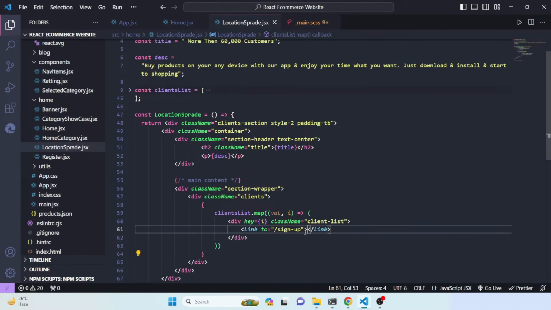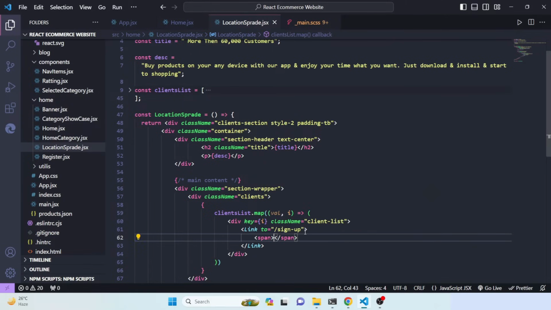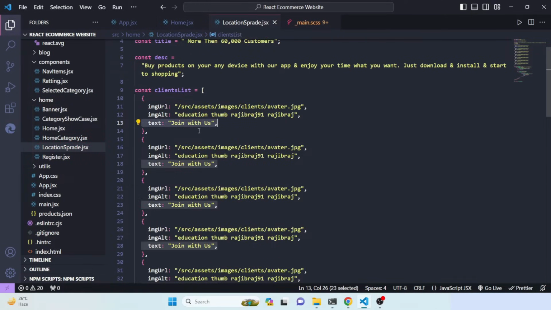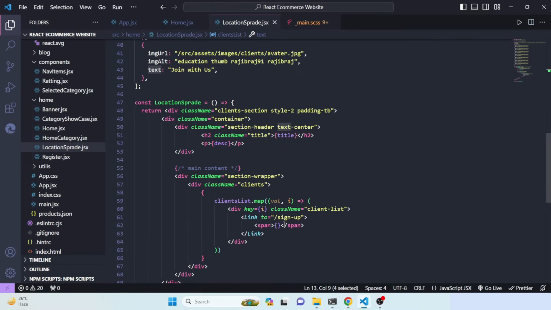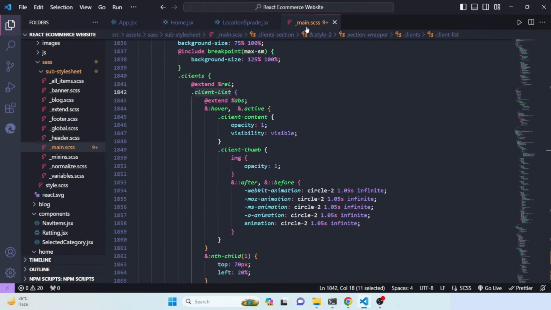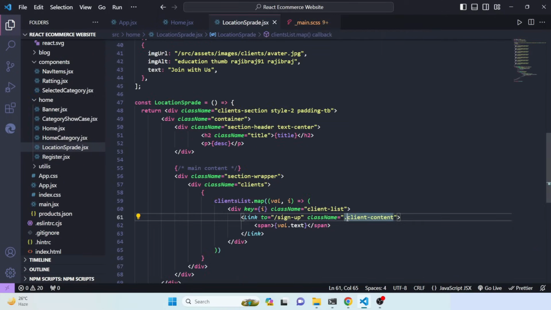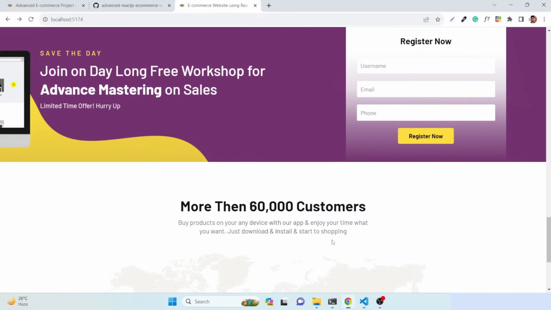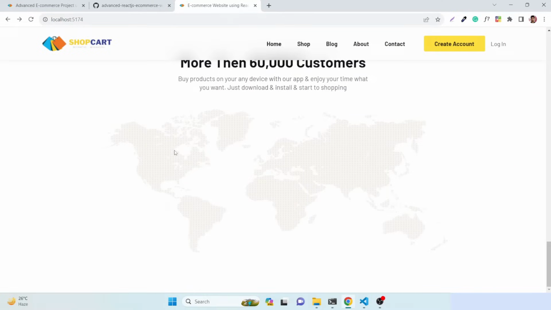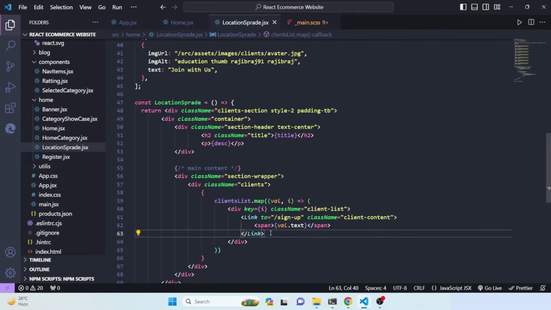Okay, then inside this Link we'll take a span tag and pass the value of the text. So here we'll just take val.text, and then here we will add className. This is actually client-content, so here you can find the client content classes, so remove this dot. Okay, now if you check your website you can't see much.